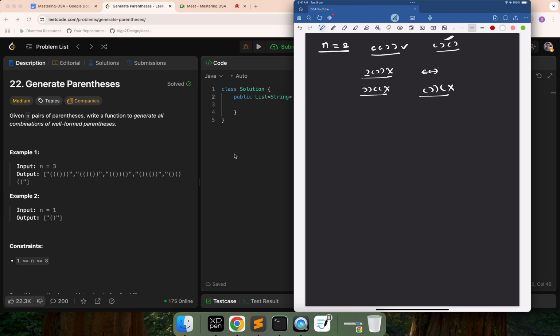So you will be given an n value. We need to return valid parentheses, open and closed, well formed parentheses. So all the combinations should be written. So one thing for sure, what did you understand from here?